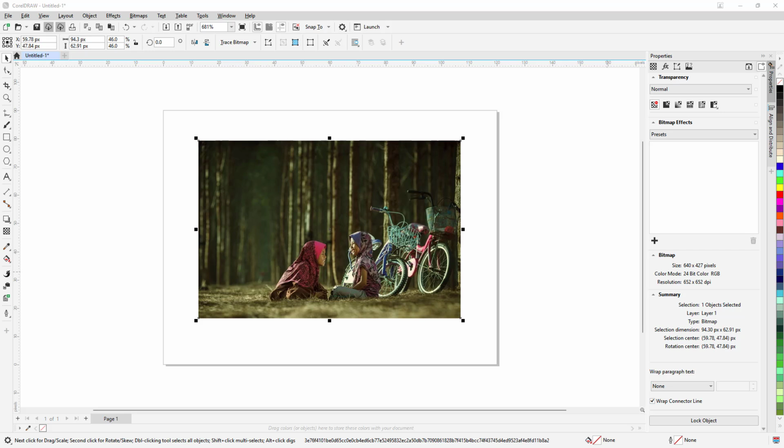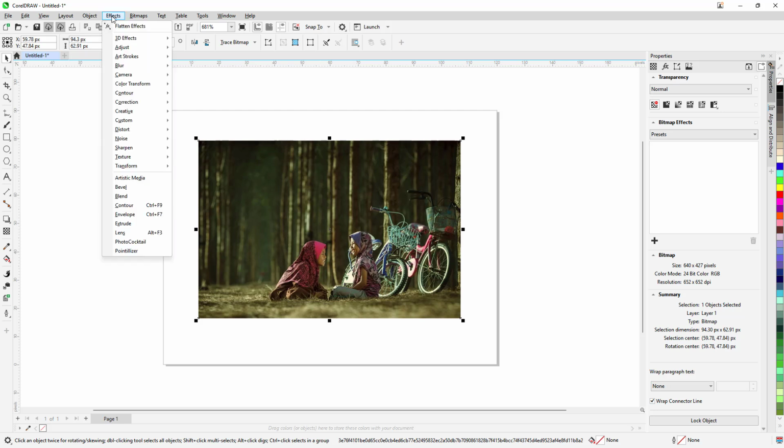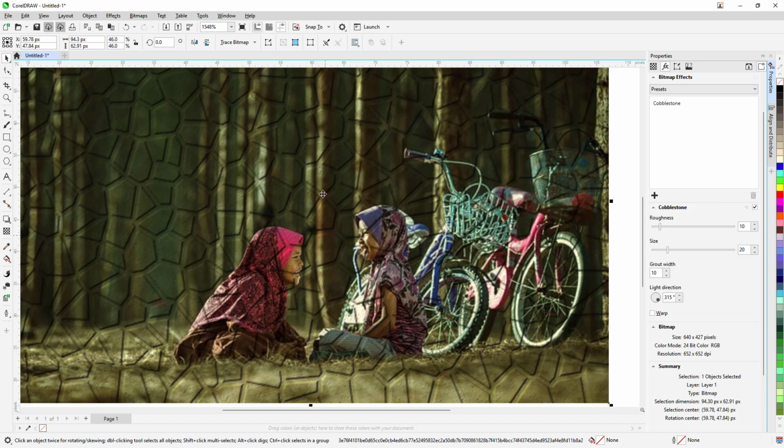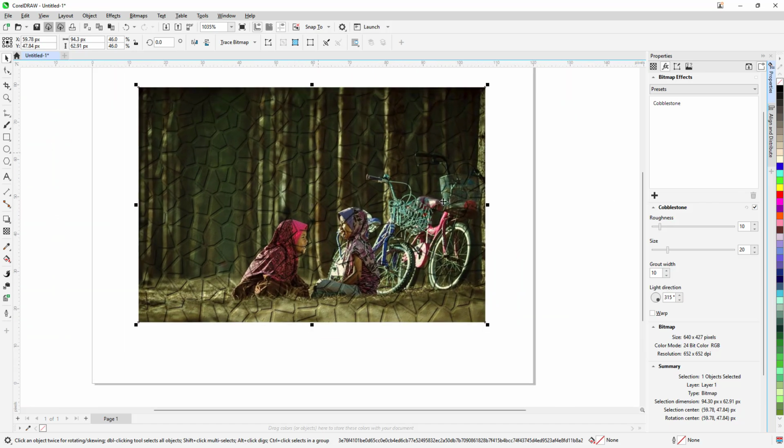So now let's see how we can apply the cobblestone effect inside of Corel Draw. In order to apply the cobblestone effect, first of all, you need to select an image right here, and then you should go under Effects. Once you do that, go onto Texture right here, and then you can choose Cobblestone right here. Once you do that, you can see that the cobblestone effect has been added in.